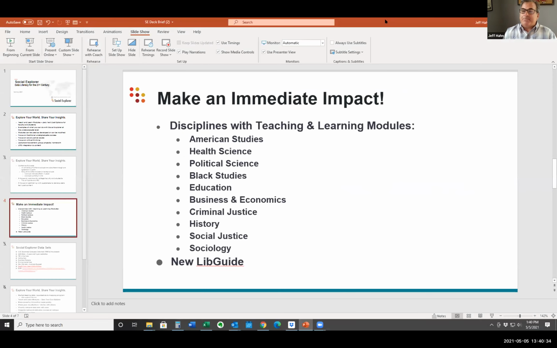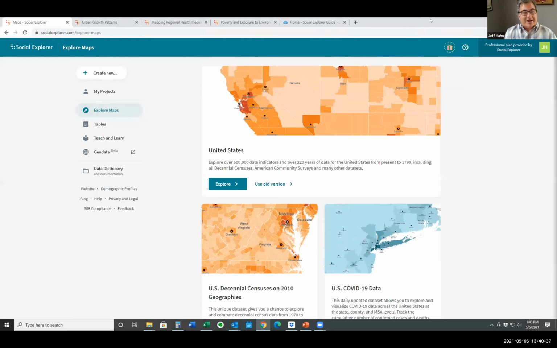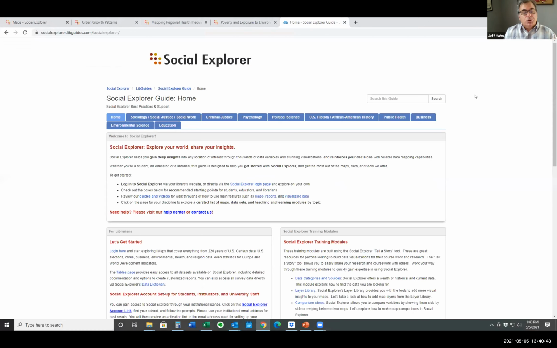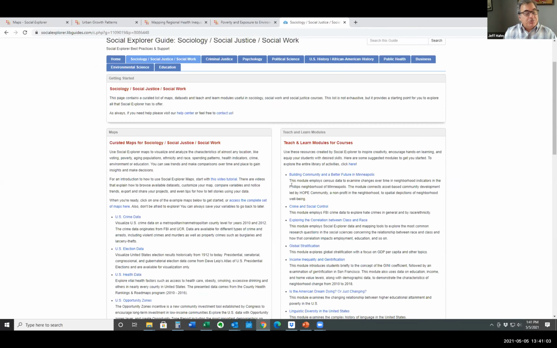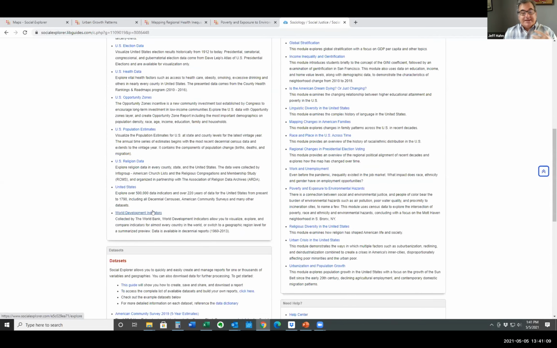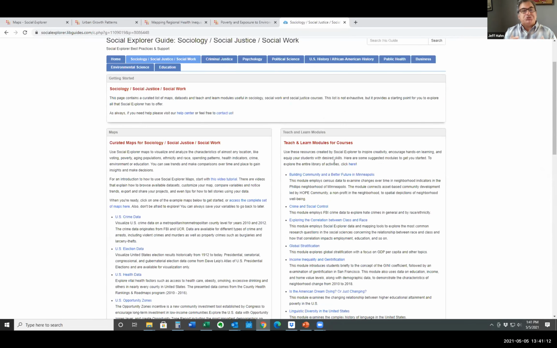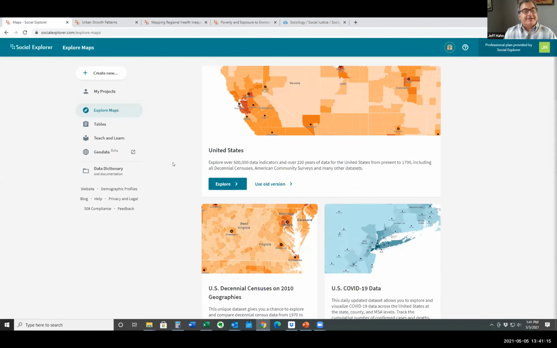We're developing quite a bit of support content around it as well. For example, we have this really nice new LibGuide that all customers receive that shows you by topic how you can integrate. Here we're looking at sociology, social justice, social work: how to integrate Social Explorer into traditional introductory courses, how students can log in, all types of pre-built maps that we've curated in advance, all types of modules. So let me show you what the modules look like.